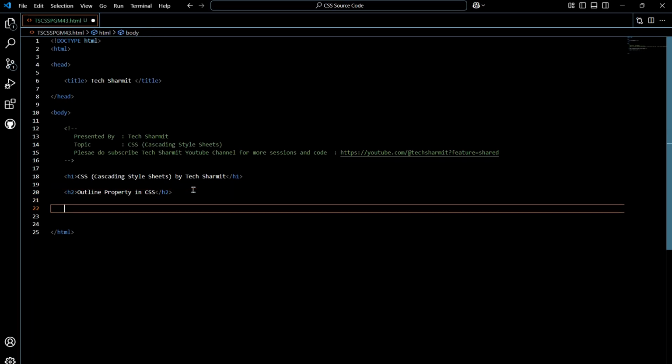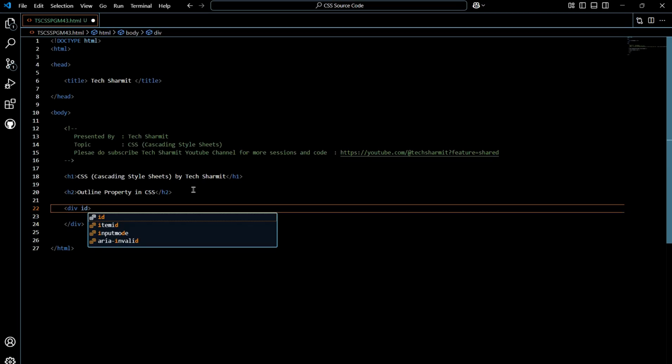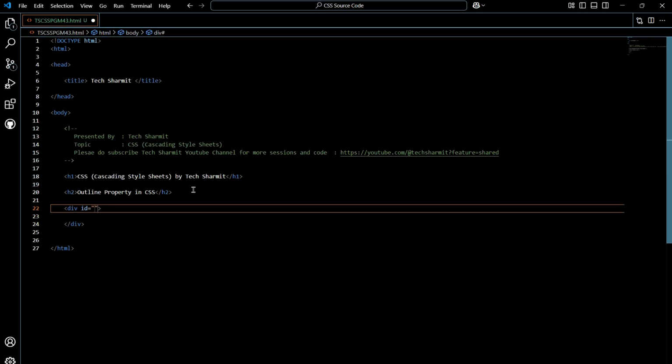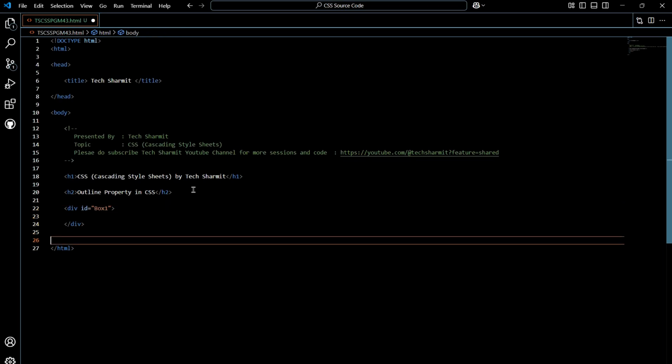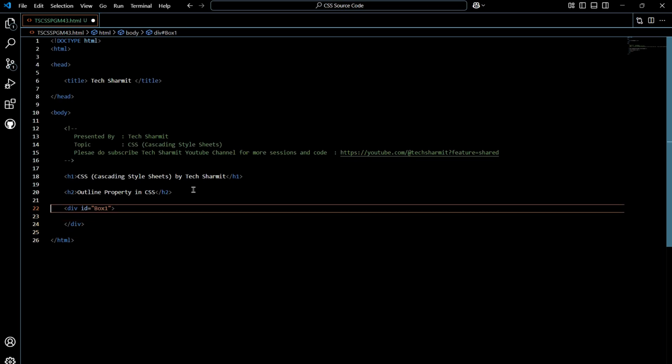Here I will write div. So this is my div. Here we will associate it with an ID, so I'm associating it with the ID box1. Remember one thing, this is case sensitive. So whenever you use it throughout the program, make sure to use it in the same case, otherwise it won't work.